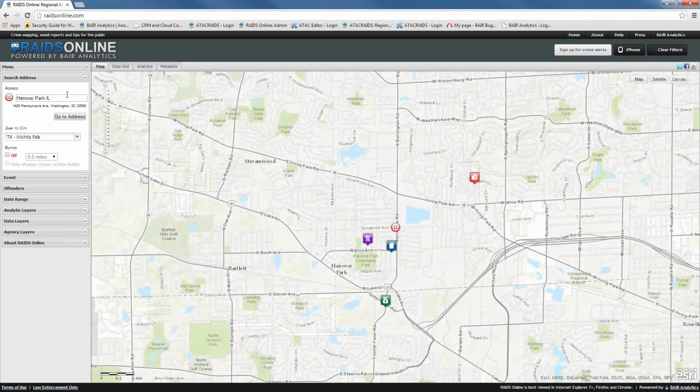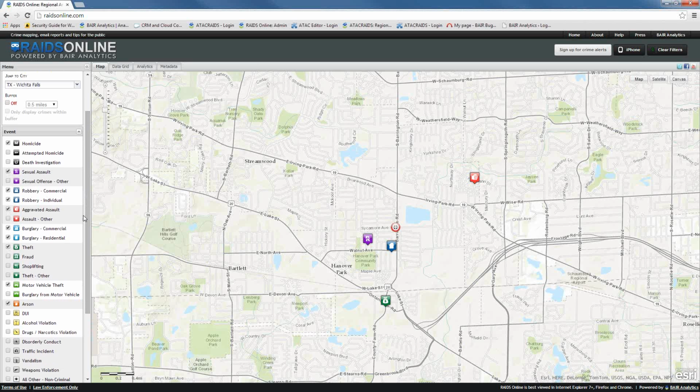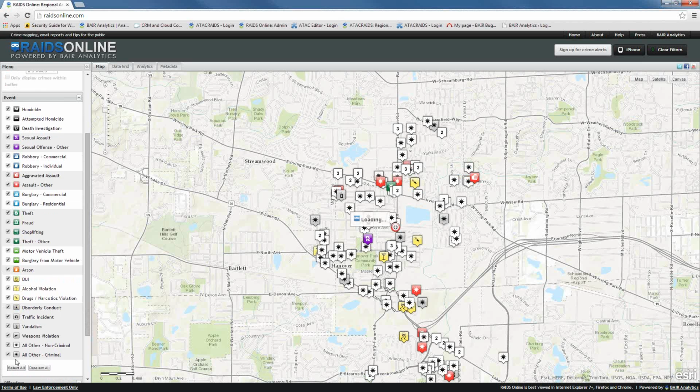You can get as specific as your own address, your child's school's address, or a place of business, and the crosshairs icon would then appear on that address that you're searching for. Now, a few different things are going to pop up on the map as you zoom in. There are some pre-selected events, and these include homicide, sexual assault, commercial and individual robbery, aggravated assault, all the way down through arson. By selecting over under the Events tab on the left, you can actually select all events, and more data will appear on the map for you.